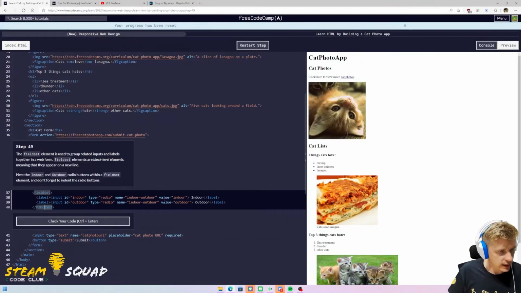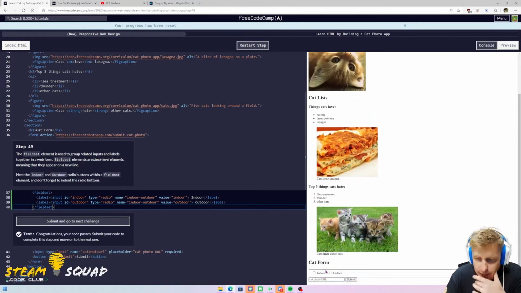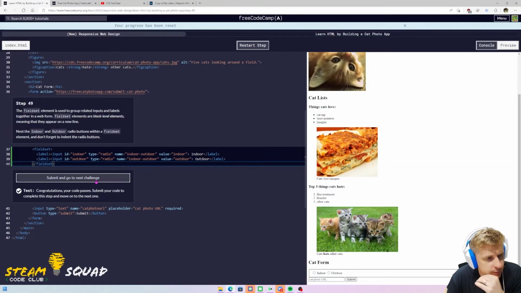Oh, I've used capital letters there. I shouldn't do that. Fieldset. Let's see. Perfect. And now you can see they have a little box around them. Interesting.